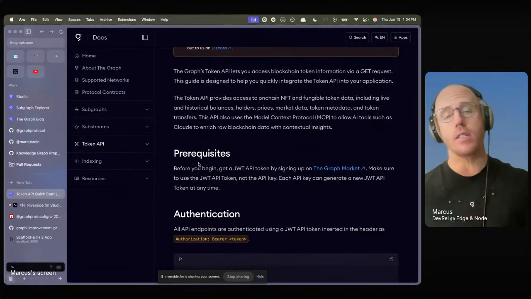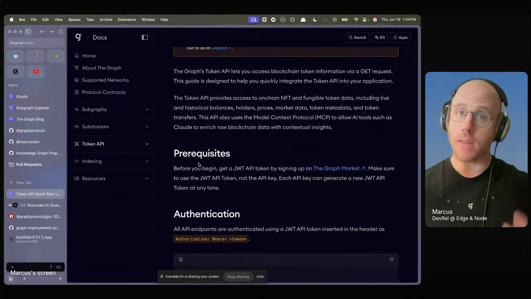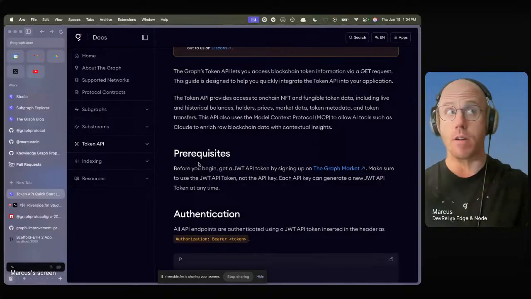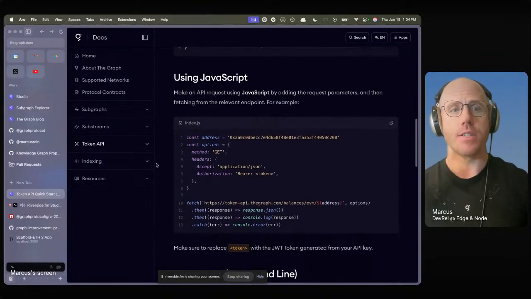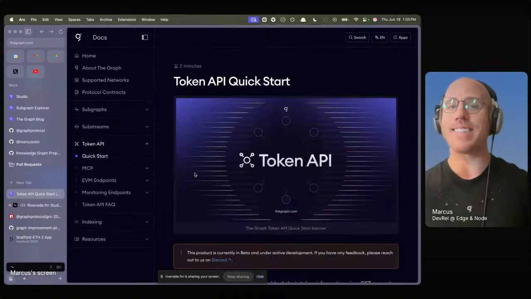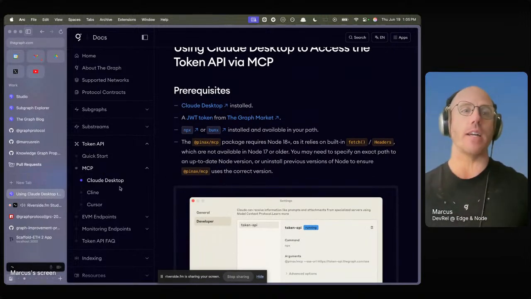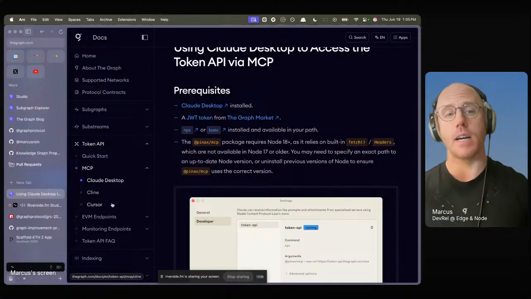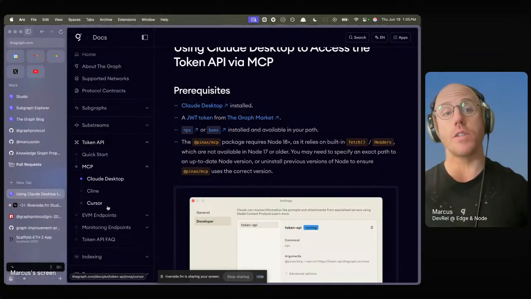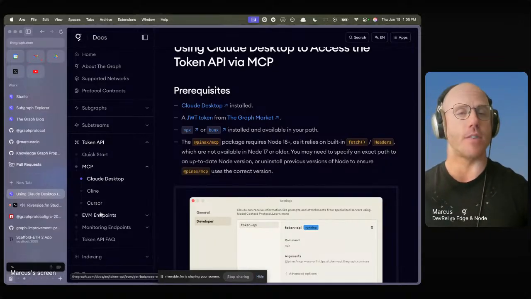Now, this is different than subgraphs. This is different than Substreams. If you think of The Graph, that's awesome with subgraphs and Substreams. Another product that we've just launched is Token API. We do have some quick start docs in here. We also have an MCP server. Actually, we have two MCP servers that are baked in right now. So go ahead and use those with Token API and see what wallet data and token data you can get from a lot of different chains.